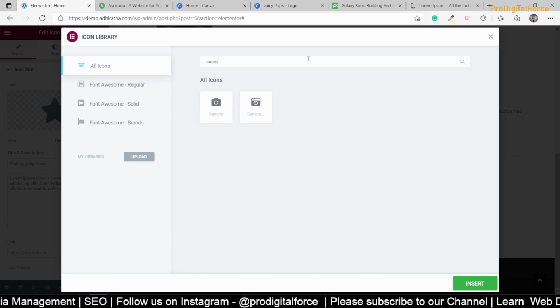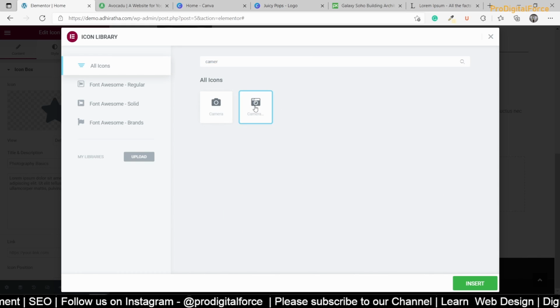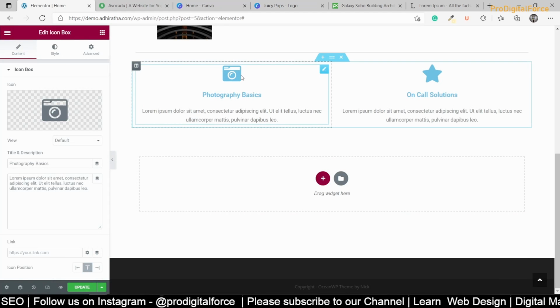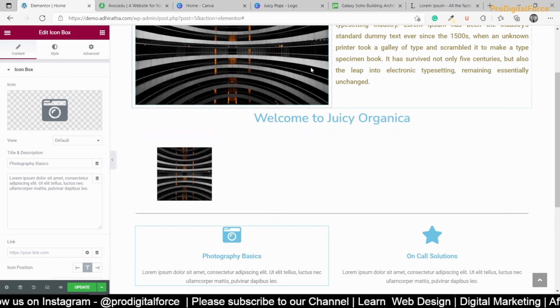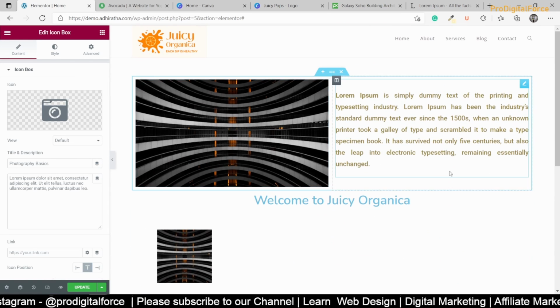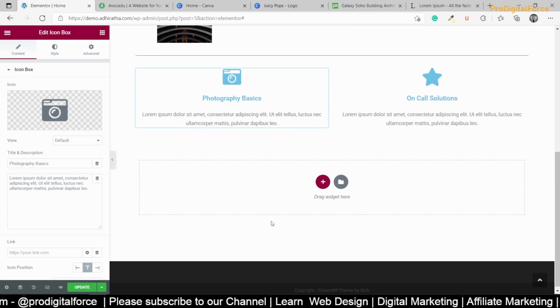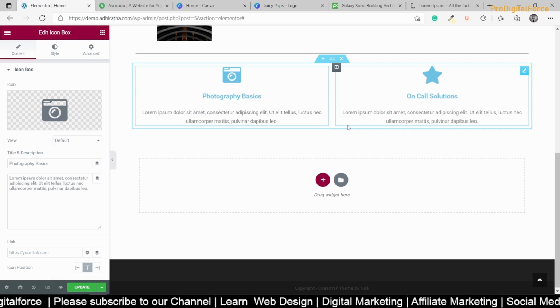So there are 2 options. Maybe this classic icon I'll take. So you got this option. Now this color and your logo color is not matching. So what you should do? You should look at the color code and use that in these things. So this is one option.